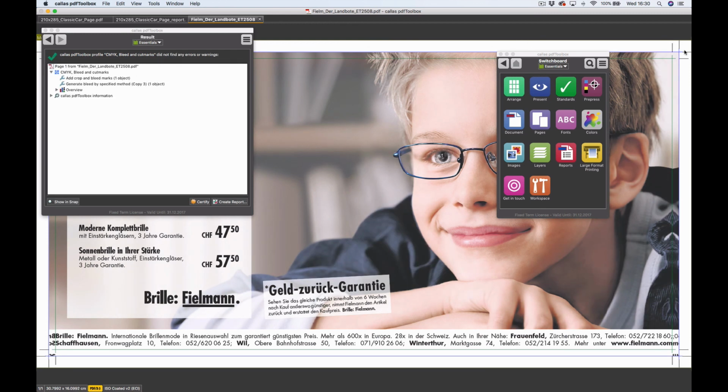We have 3 millimeters of bleed using the mirror, which you can see very well here on the side. And it added crop marks and bleed marks to the file. It also converted it to CMYK, but I think the file was already in CMYK, so the color conversion isn't visible here. You can see over here in the list, it didn't actually do the CMYK conversion. It just did the add crop and bleed marks and the generate bleed. So there we go. This is how the profile works.